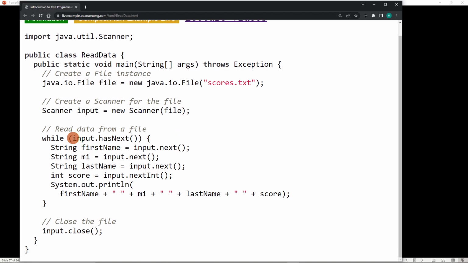So input is our scanner, so we call input.hasNext to ask the scanner, hey, do you have any more values coming up that we can read? And then in this case, we're reading input.next. If you remember when we wrote the files, we were writing somebody's name followed by a space and a score. So next is going to get the next token. It's going to read that person's name up to that space and store it in firstName.